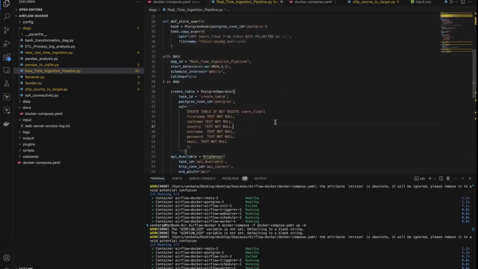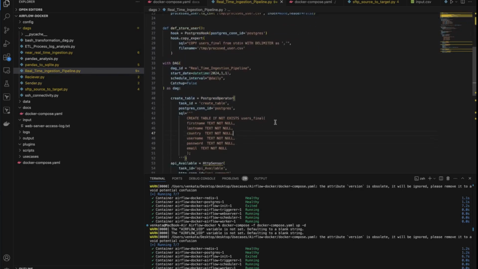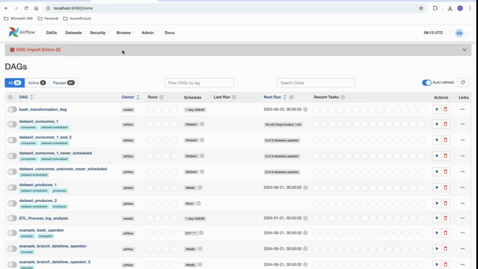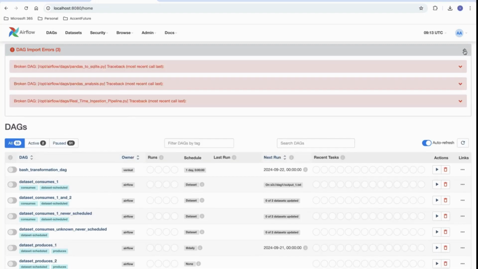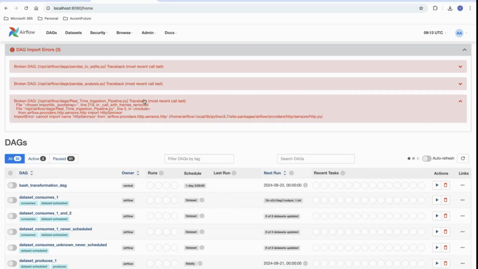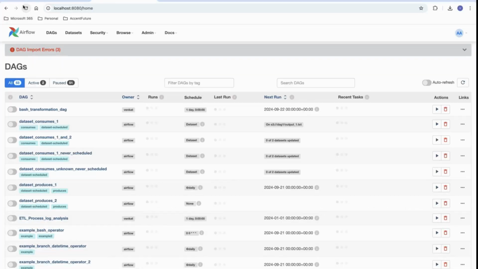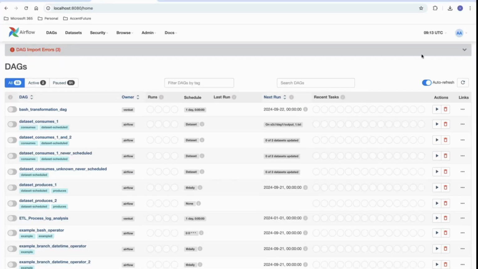Now my DAG is ready. Let's go to the DAG and check if we have any errors. Yes, this is our actual pipeline. Ignore the other pipelines, those are my other jobs. What is it showing? Cannot import HTTP sensor. Spelling mistake, I think. Import HTTP sensor. Okay, just refresh. We still have three more.